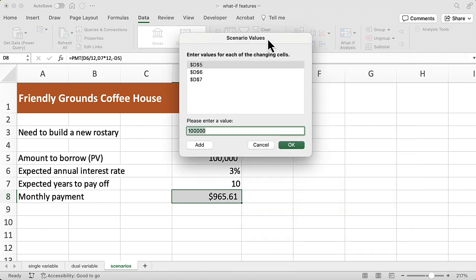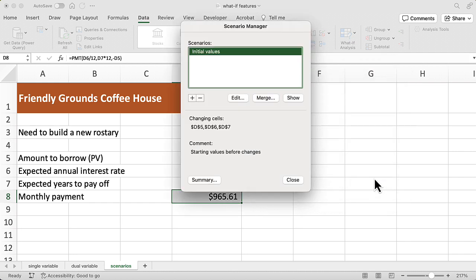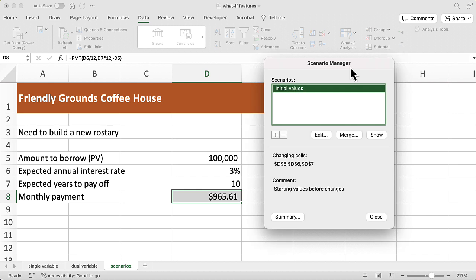It says, okay, what values do you want? What value do I want for D5? I'm going to leave that. What value do I want for D6, for D7? I'm going to leave all of those alone. Click OK. And there it is. And you see this box just tends to jump around on the screen. And it says, okay, there's the initial values. Now we could start making some substitutions.